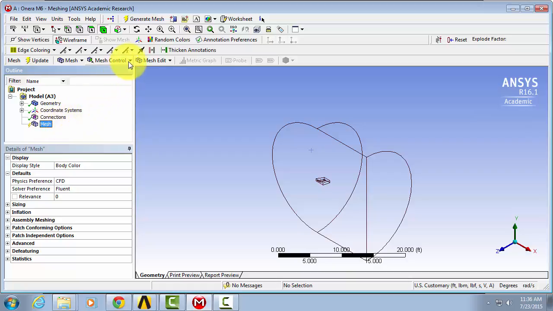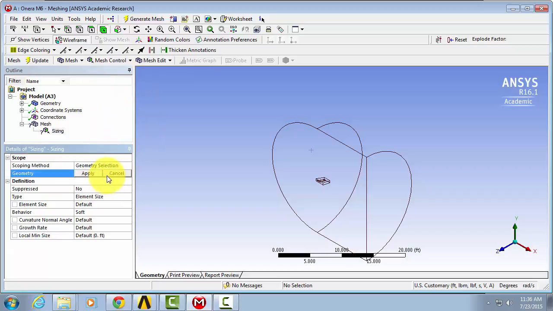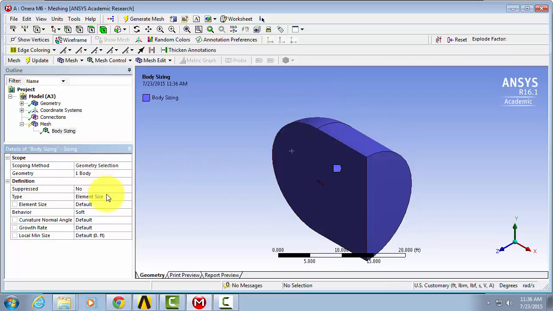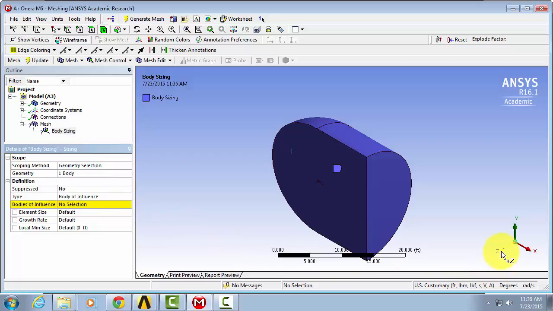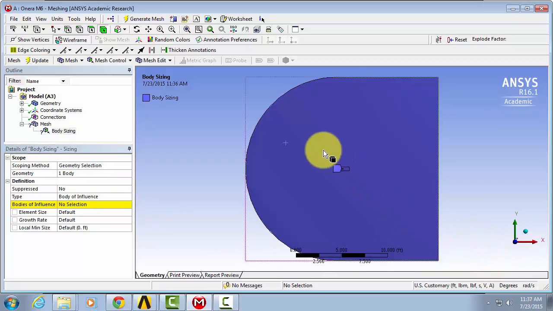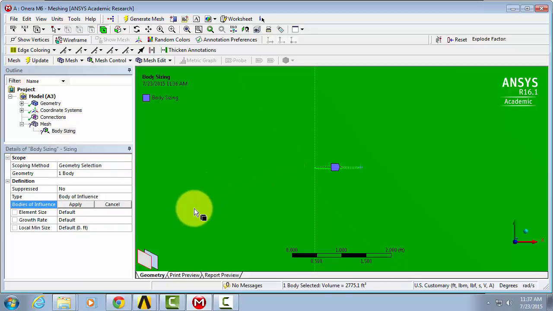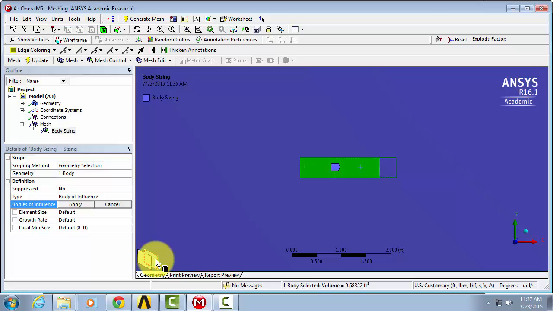To do this, click on Mesh Control and add sizing. For the geometry, make sure the body selection filter is on, and select our flow domain body. Apply. We're going to be using a body of influence. Click on the Z-axis and zoom in. You can see our body of influence geometry right here. The body of influence, you have to select. Again, you have to filter what it is you're selecting and click apply.